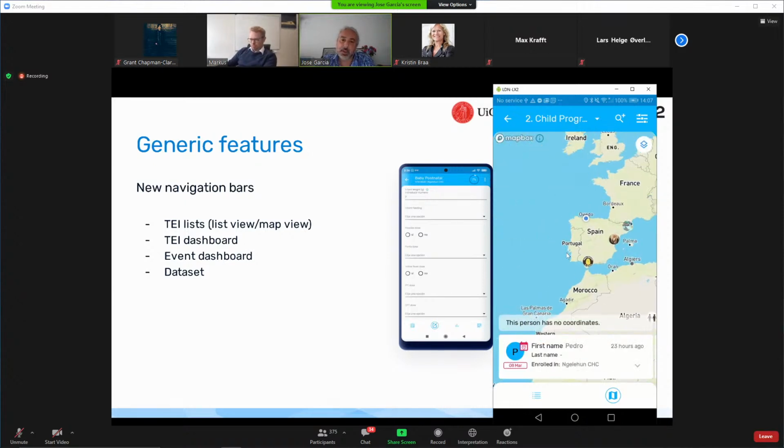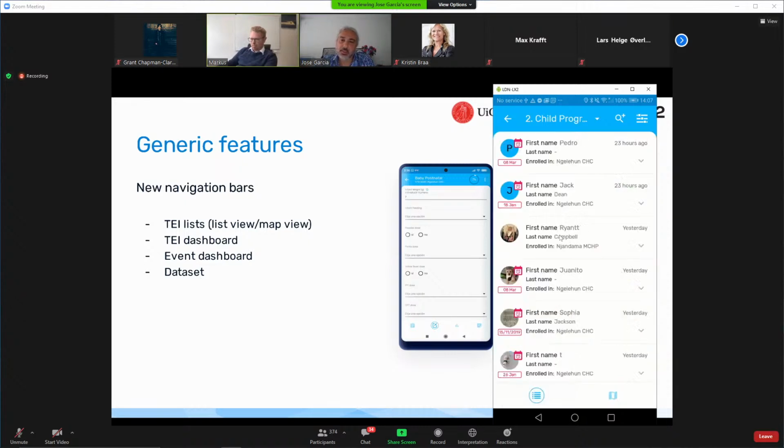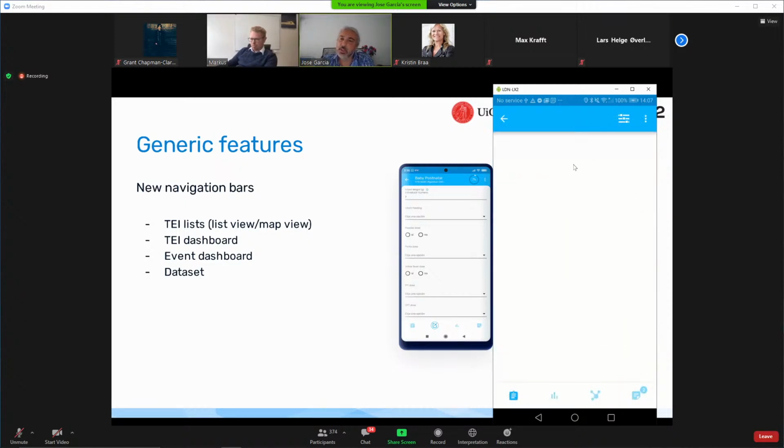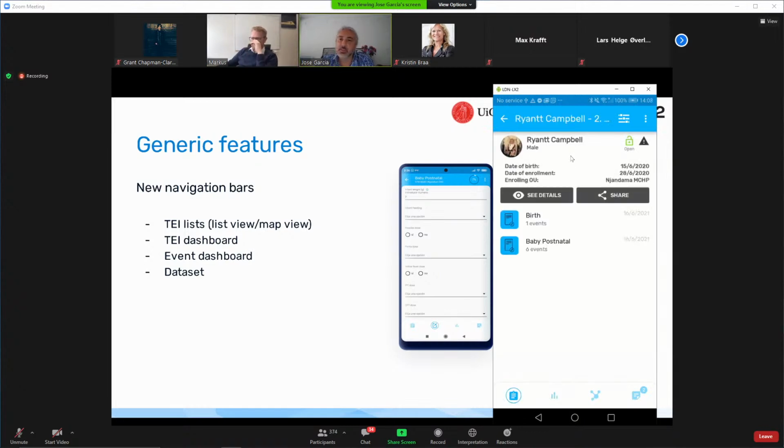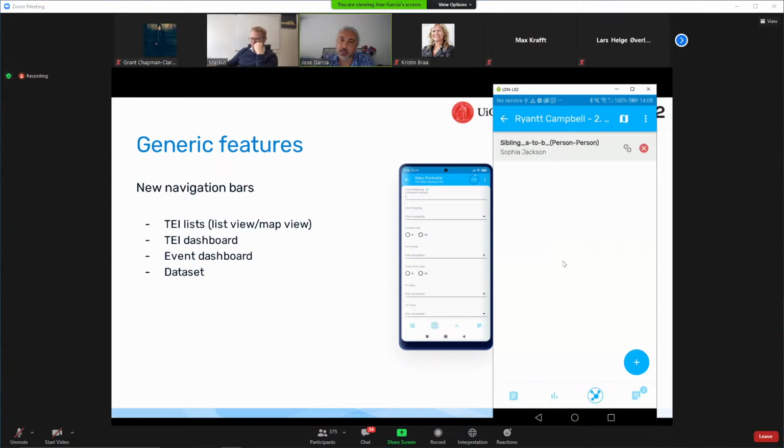Now let's go back to my list view, and I'm going to select this TI. When I open the TI, I can see the enrollment information and all the events as usual. But now I can navigate the different parts of the TI, for instance the relationships and the notes, using this navigation menu at the bottom. We can see this behavior also in the event dashboards and in datasets as well.